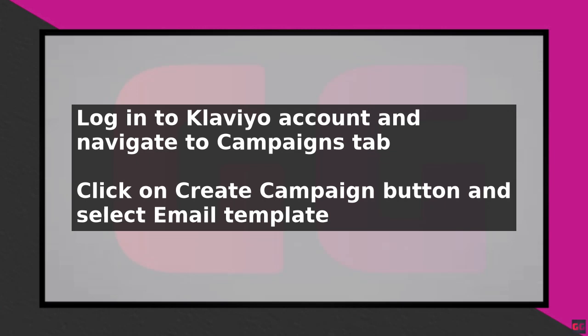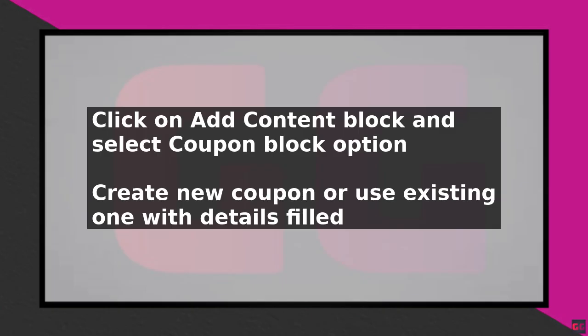If you choose to create a new coupon, you will be prompted to fill in the details, including the coupon code, discount amount, and expiration date. In the coupon settings, you can customize the redemption rules, such as the minimum purchase amount and the products that are eligible for the discount. You can also set the coupon to be single use or allow it to be used multiple times.